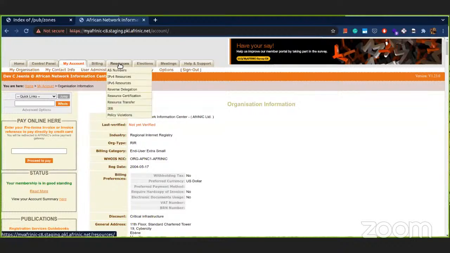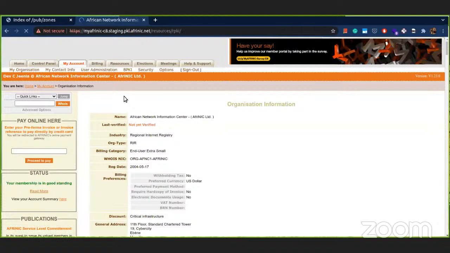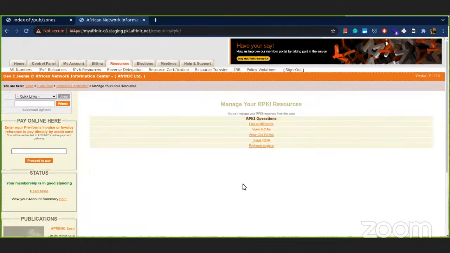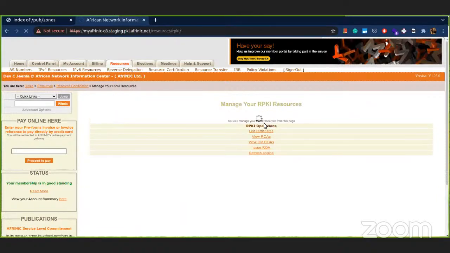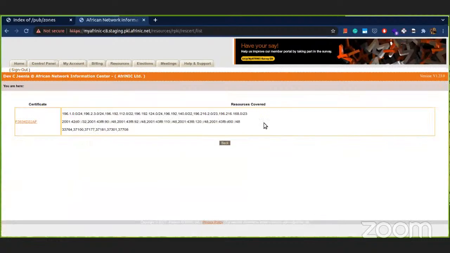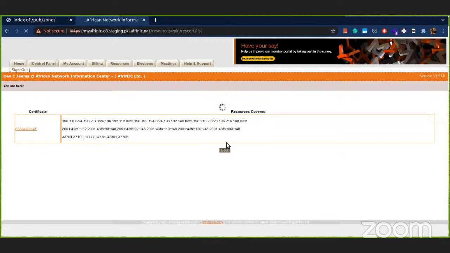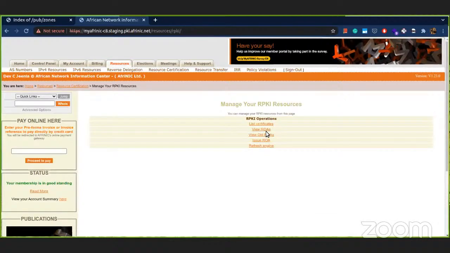you should go under resources and resource certification, right? So here you'll find the options available to manage RPKI. So we have list certificates. As its name suggests, it will list the certificates and the IP resources that the certificate covers. Next, we have the view ROAs. So this will list all existing ROAs that have been created. We have the view old ROAs. So under this, you can see the ROAs that are no longer valid or that have been revoked.